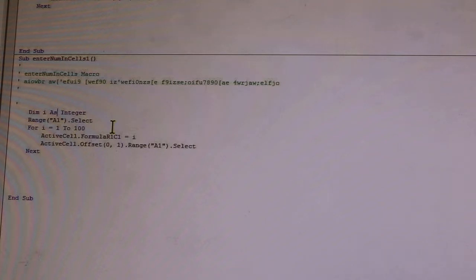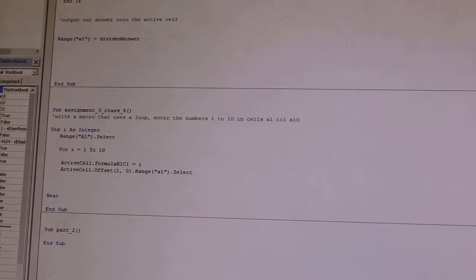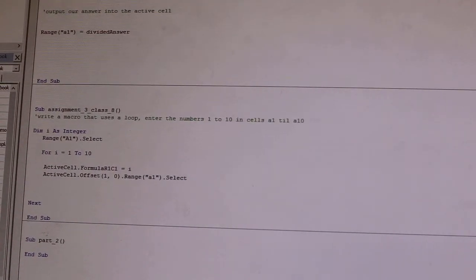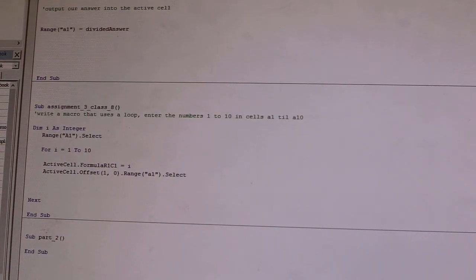Instead of just changing 0, 1 to 1, 0, I made a whole macro. So this is like the axis, and this is the Y axis. This is option 1. Option 2, to do the same thing.